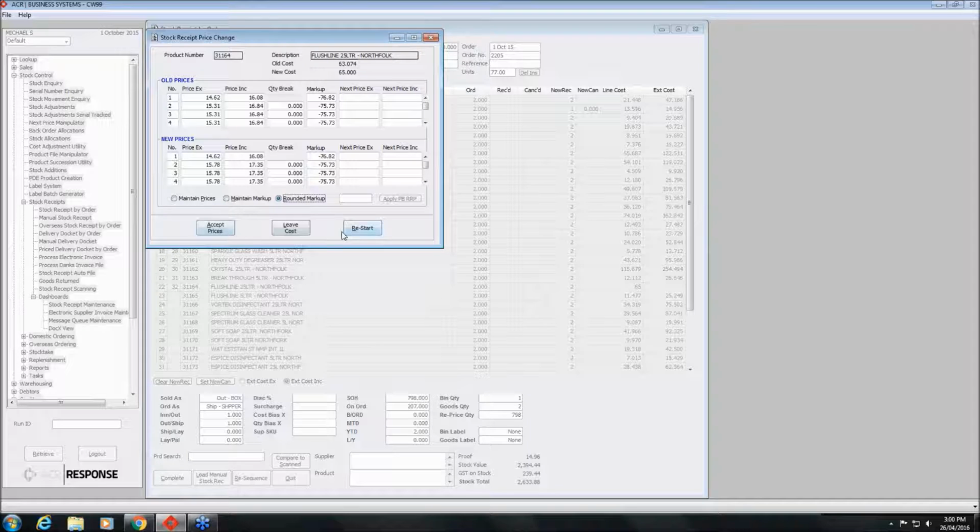Now you've got 3 buttons at the bottom. Restart basically will restart this price rounding. Accept prices will say whatever prices are down the bottom here are what I want to keep, accept those. Leave cost. If you select this button, it will do a couple of things. One, it will stock receipt your item at its new value, but it will not update the product file with that new cost value.